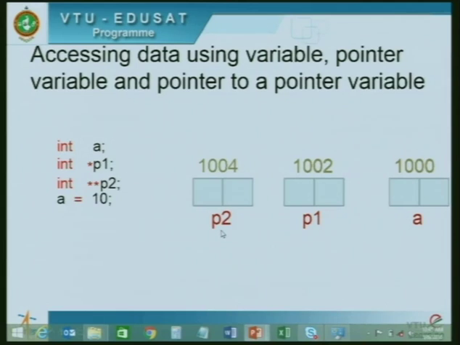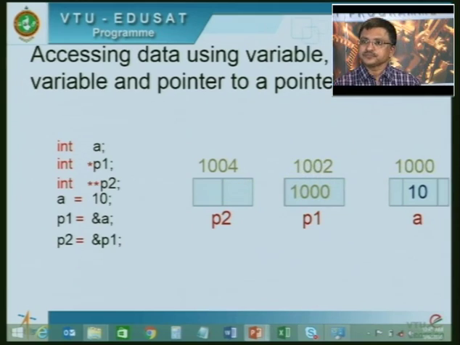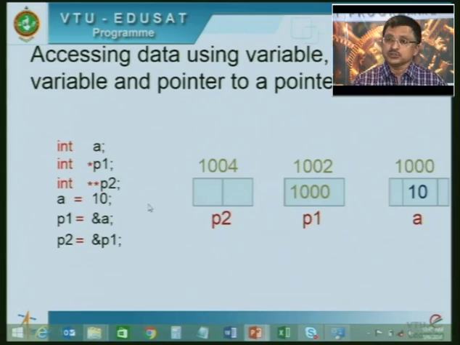Now, if I say A equals 10, now you know familiar what happens. Now, if I say P1 equals ampersand A, you know what happens. Now, if I say P2 is equal to ampersand P1, I get that. Okay. So, till this, except this int star star P2, you know most of the things. So, all these are basically recap of the usage of the things that we have already done.